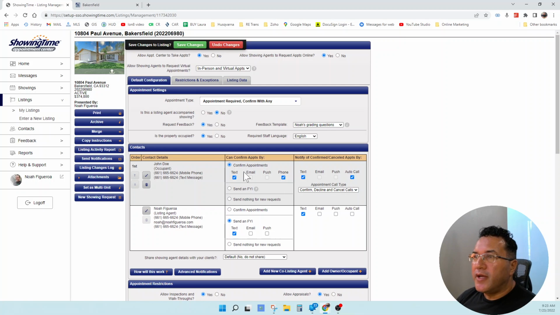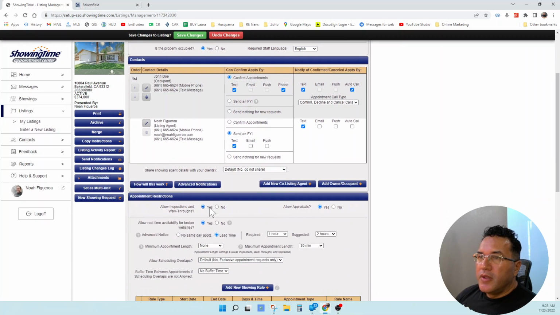Now, as we go down below, advance notice. How much notice do you want us to give you before the showing? Usually, the shorter the better. This gives me only 0 hours to 1 hour. So if you want a 1 hour notice minimum required, I'll put that here. Suggested is maybe 2 hours. Maybe we keep that at 1 hour, but it's entirely up to you. The shorter the better, right?